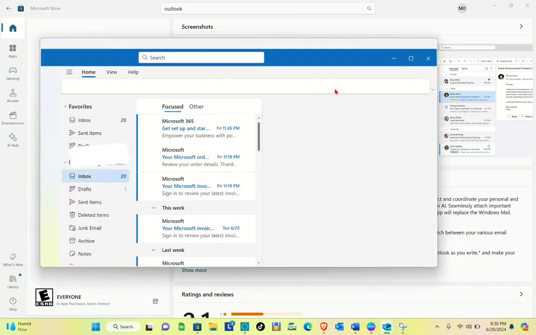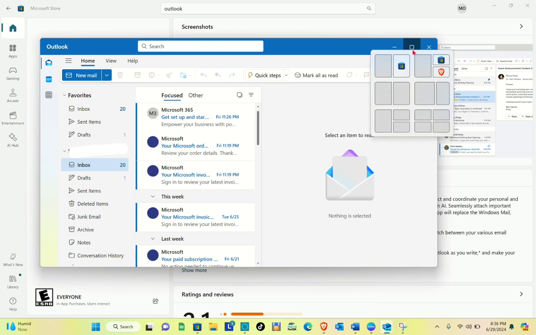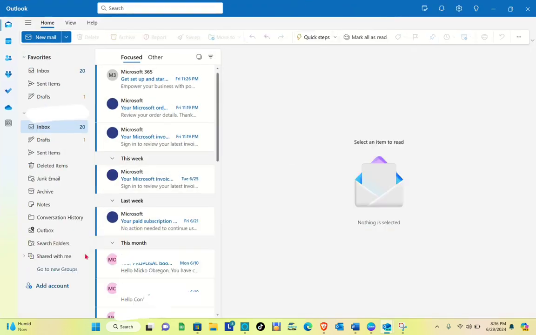Okay, and then let me just switch this to full screen. And what you're going to do here is simply click on the calendar icon, this one at the left side of your screen.